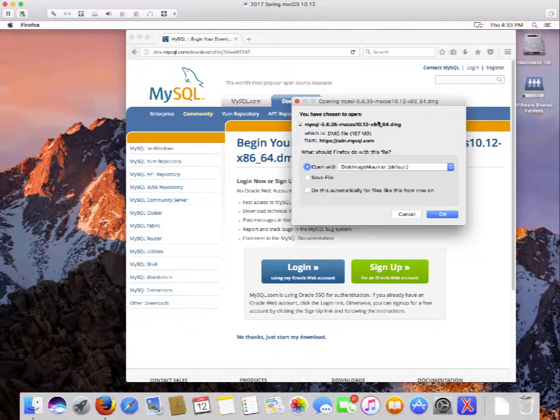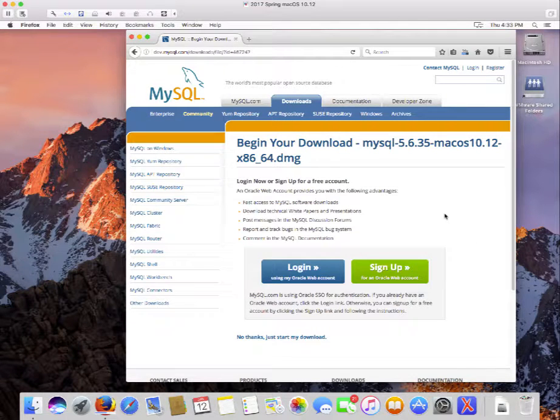And you can see it's going to give me some options. These are the standard options you get with Firefox. Instead of opening the file, I want to save it. It's going to go into my downloads folder. Okay, and I'm going to click on OK.